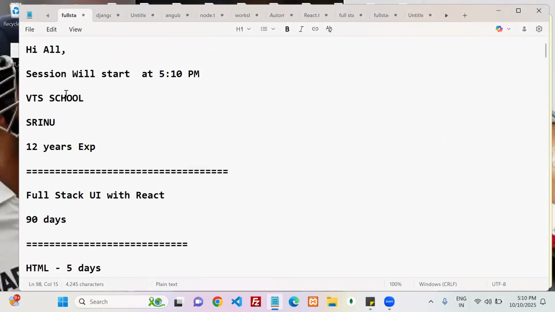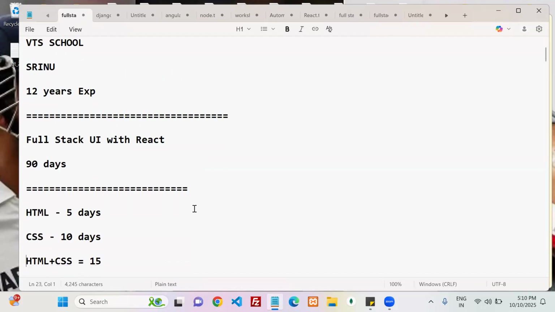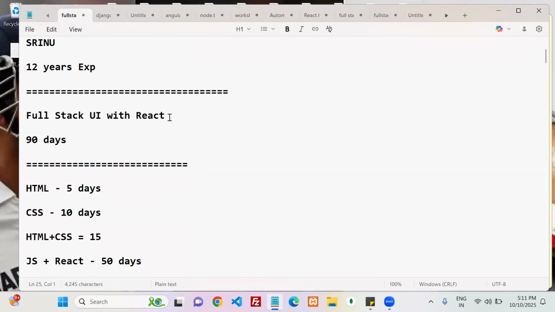So we are from VTS school. My name is Srinu. Overall, I have 12 years of experience as a full stack engineer. Our course is full stack UI with React. The overall course duration is 90 days, and every day we are going to take 1 hour.